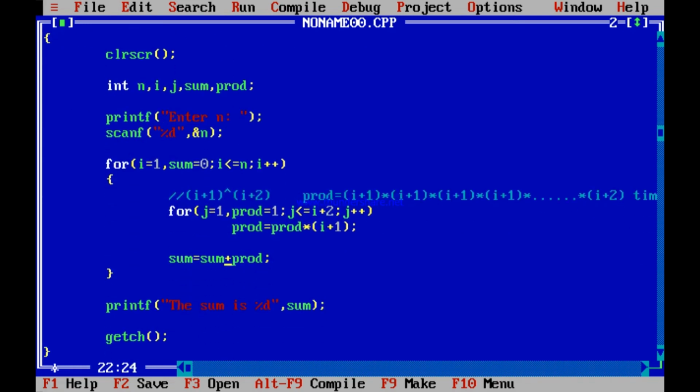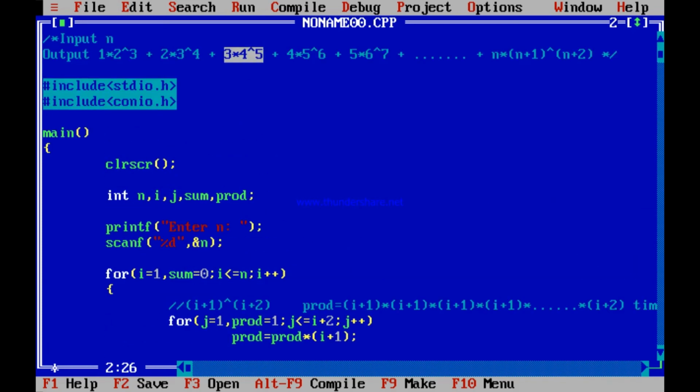That is, you need I into I plus 1 to the power of I plus 2. So here you don't need sum equal to sum plus product. You need sum plus I into product. Is it not so? Sum plus I into product. This is I, I into this product. What is this product? Maybe I plus 1 to the power of I plus 2, maybe 4 to the power of 5, 5 to the power of 6 and whatever.